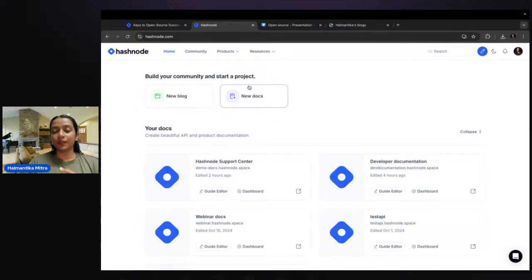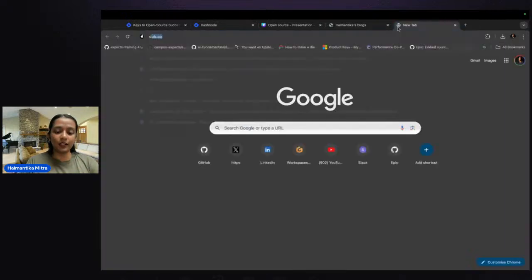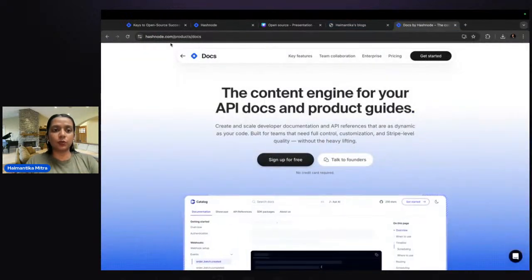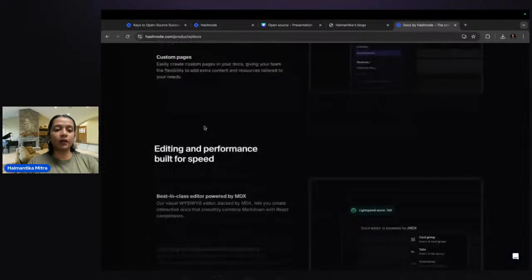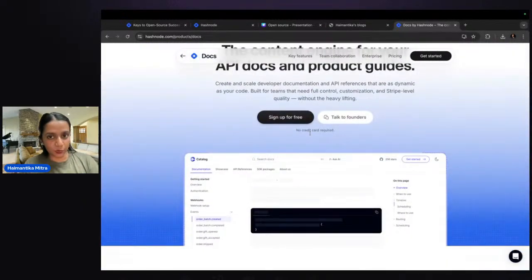So that's the blog part. But what we are more interested in for today is the docs part. Docs is basically our newest offering, and if you would like to know more about our docs product, just go to hashnode.com/product/docs. You'll get to know about all the features that we have. And if you're an enterprise, if you're not an open source project, just click on talk to our founders, sign up, and our founders will reach out to you in 24 hours.